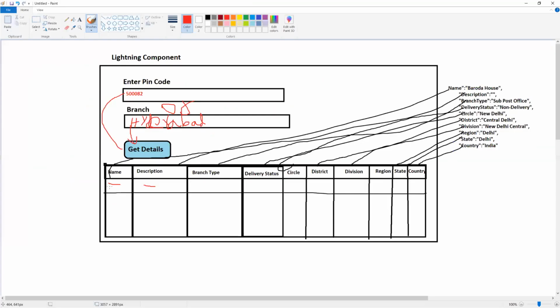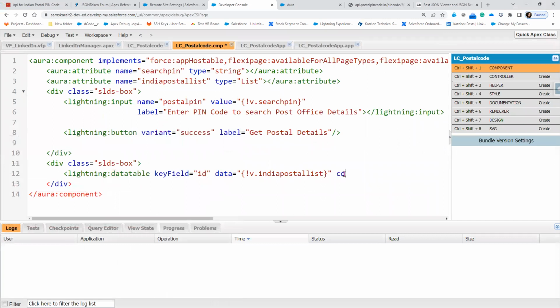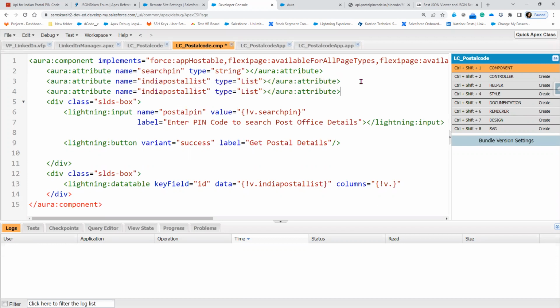And within the data, whatever we are displaying, first of all, I need to implement a header. So for the data table, I need to provide the header. For that, I'm going to give another attribute which is called columns. Columns equal to double quotes, curly braces, exclamation v dot. Let's assume that I'm going to create one more attribute which is storing the column header details. Let's copy this aura attribute. Now here, postal columns, and this is also a list.